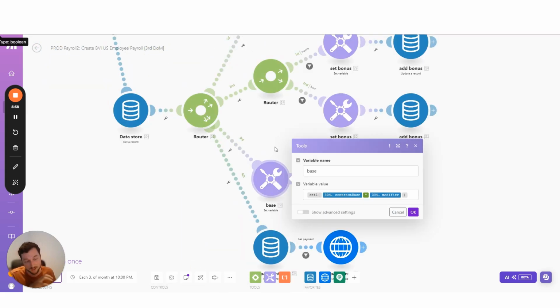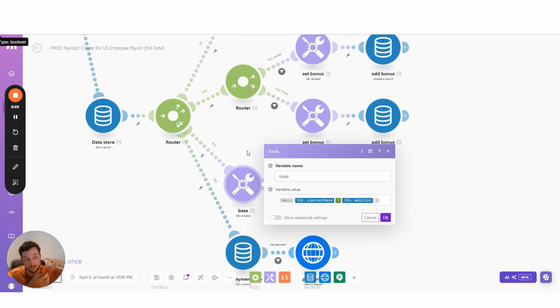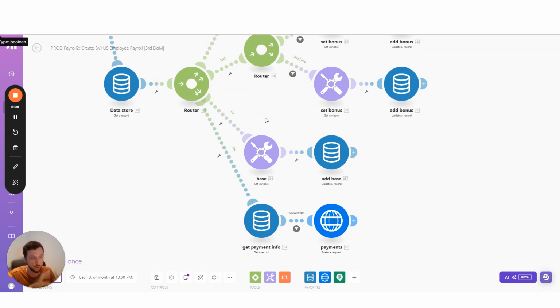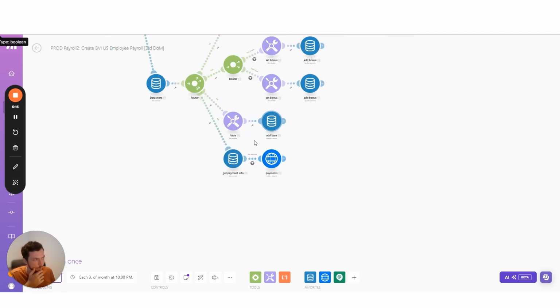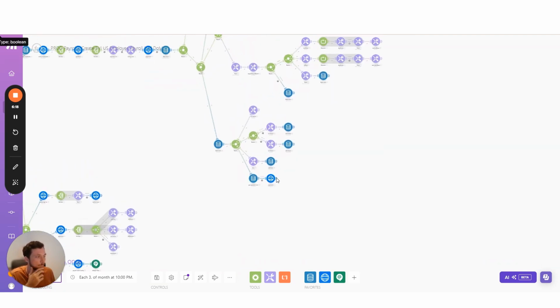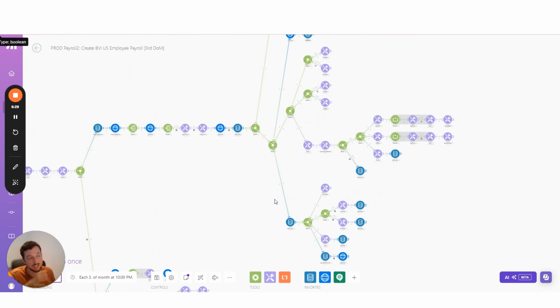We then modify the base salary by the worked days in the month, if it's a partially worked month, to prorate their salary based on that. All of those values are stored in data stores temporarily, and then we create the record in our payment database. So you can see here that leaning into and leveraging variables turns this very complex logic into fairly simple chunks of logic in our scenario.